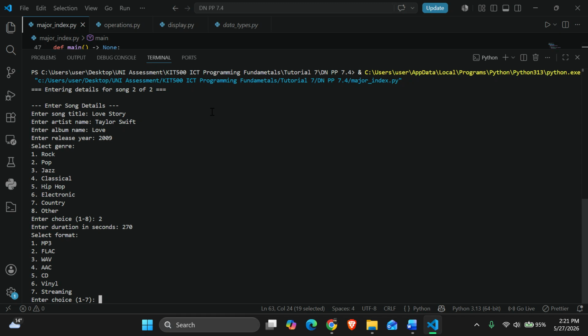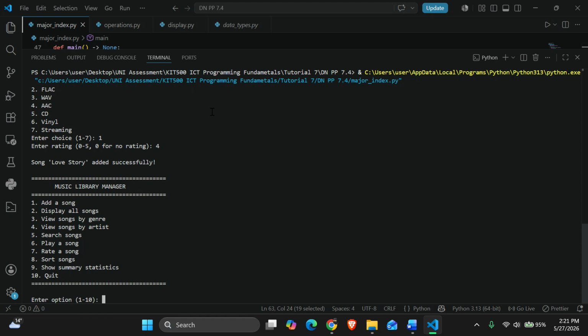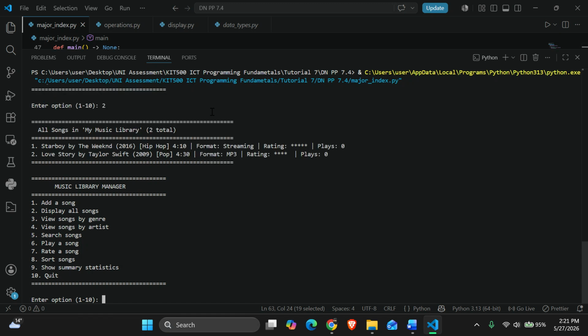After that, I think we'll go for a little bit older platform, just to make it a difference. Now I have added two songs. Displayed, I have added these two songs. You can see the ratings 4 and 5. No plays at all because we haven't played anything right now. And then there is the streaming platform and every piece of information that we just put in. Right.